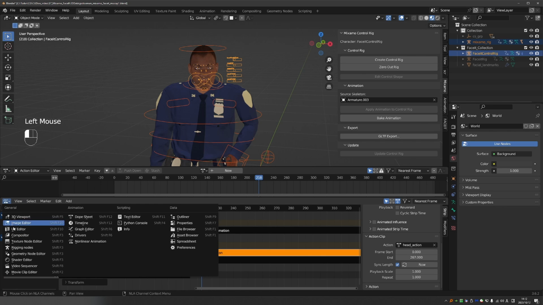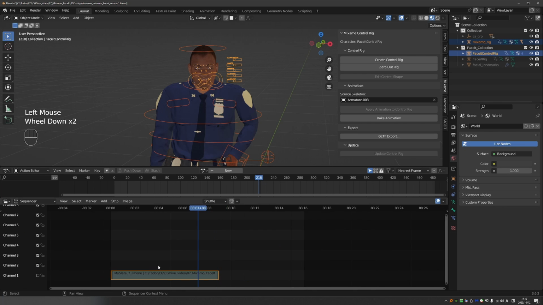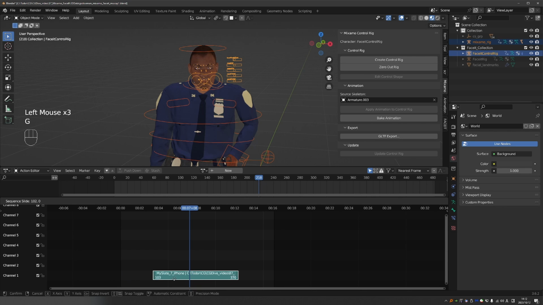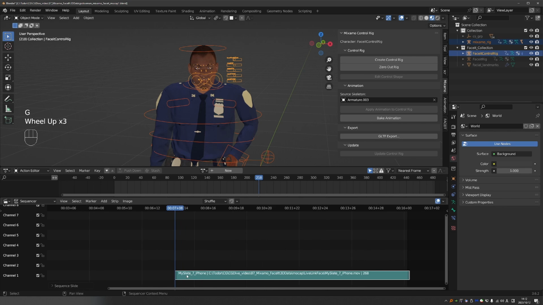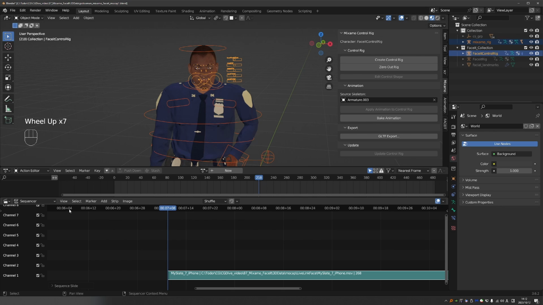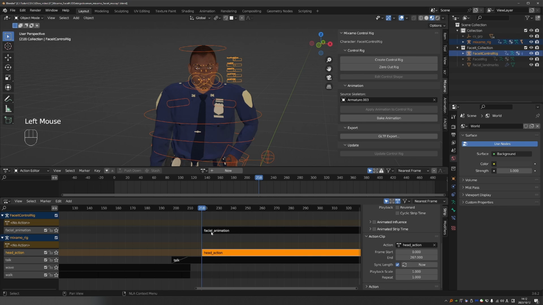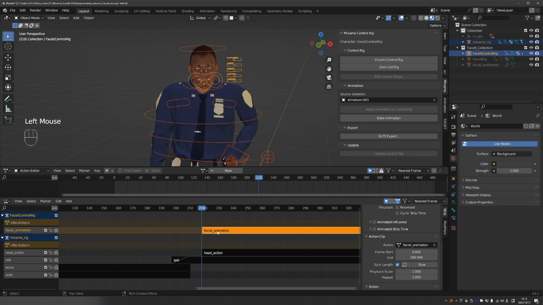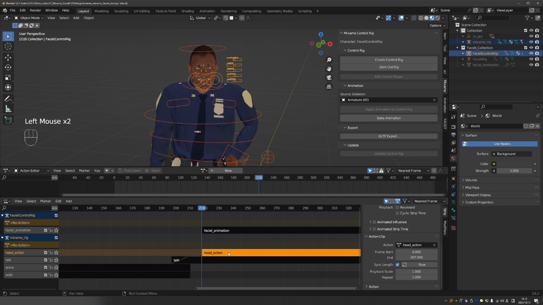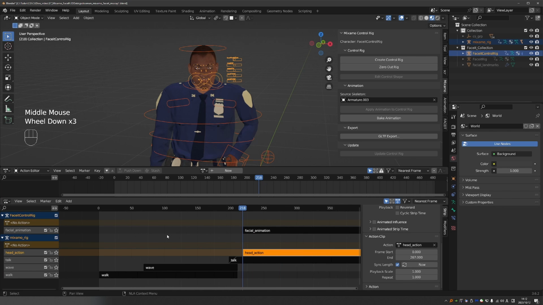And finally, go to your video sequencer. I'm going to enable the audio channel here and press G and also move it exactly at the playhead, right? Because if I go back to the nonlinear editor, I placed the playhead exactly at the beginning of my facial animation and head action. So now facial animation, head action, and audio should be in perfect sync. Okay, and let's see what we have now.